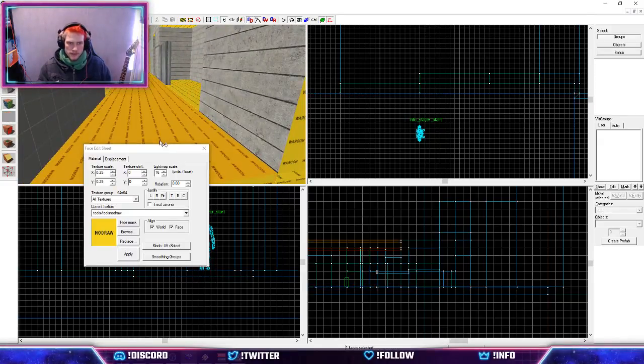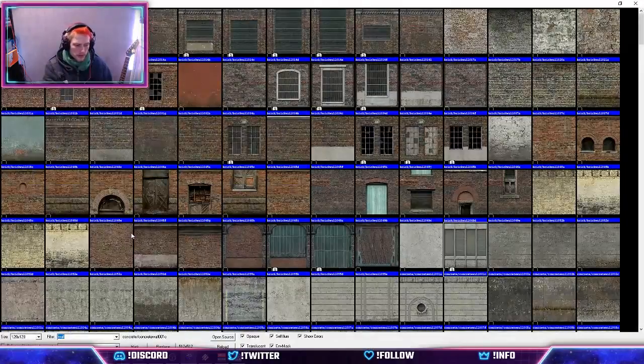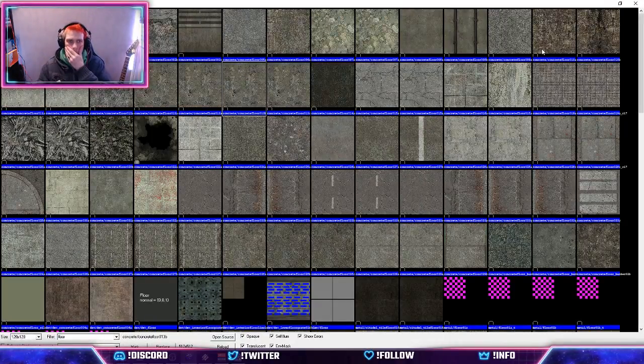It's about there. So there's a floor. We'll go concrete. We need floor. Is it floor? Is there floor? Yeah, there is floor. Alright.